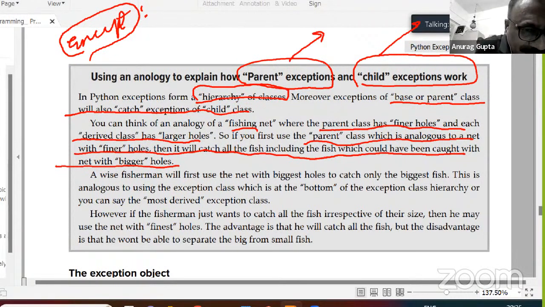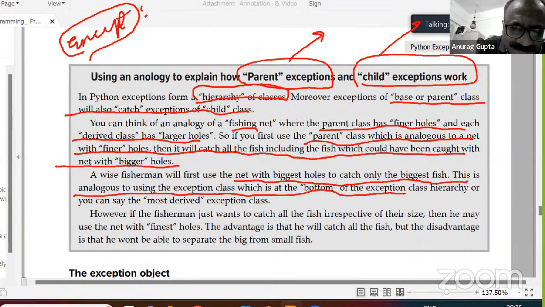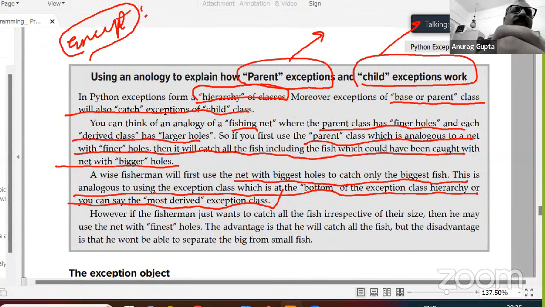That is what I've written. A wise fisherman will first use a net with bigger holes to catch only the biggest fish. This is analogous to using the exception class which is at the bottom of the exception class hierarchy, or you can say the most derived exception class. So you should always start the except statement with the most derived exception class, then higher, then higher, then higher, and finally only except. That way, you will first catch the most derived exception, then the exception above it, then the one above it, and finally this.